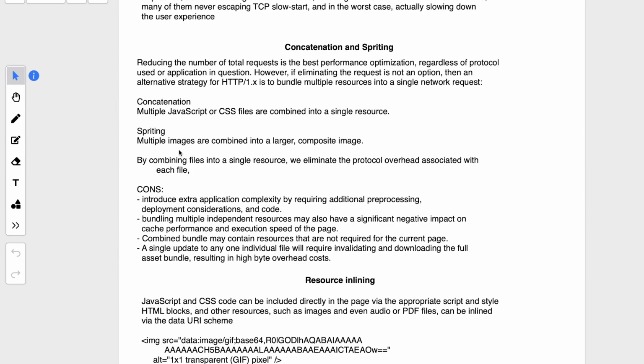You just get all the files in a single resource, in a single request. In spriting, let's say on your page you want different images. For example, you have different logos that you want to display on your page, and instead of creating a separate image for each of those logos, you create just a single image with all those logos. In that image all the logos are side by side, and you download that huge image in one go.